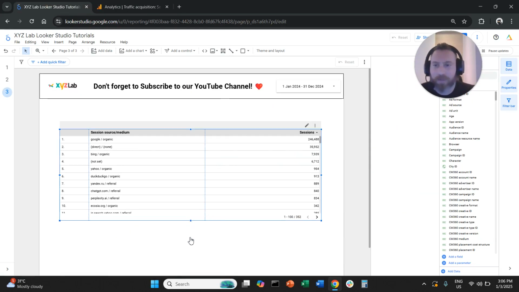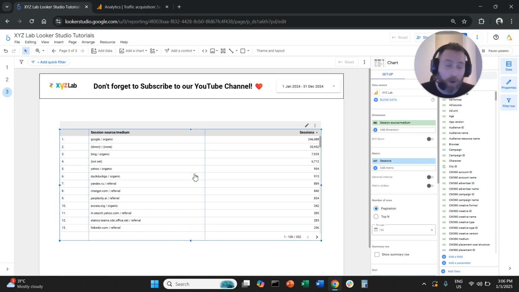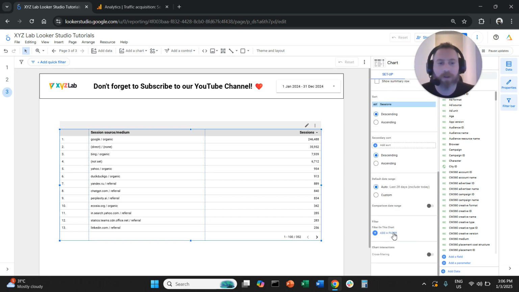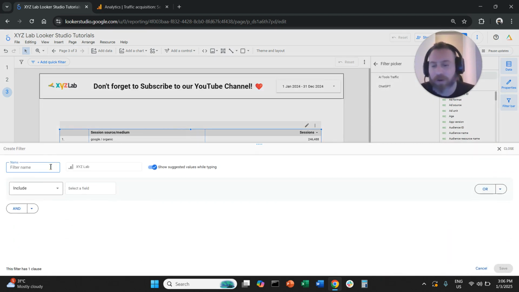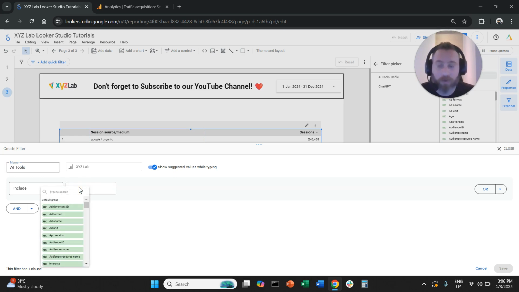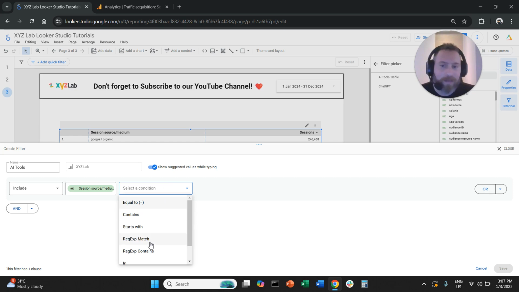So now I have this table here, and all we need to do is click on this table. We're going to go under the setup column on the right hand side. We're going to add a filter. We're going to create a filter, and we are going to give our filter a name. So for example, let's say AI tools, and we're going to say we want to include the session source slash medium that a regular expression contains.